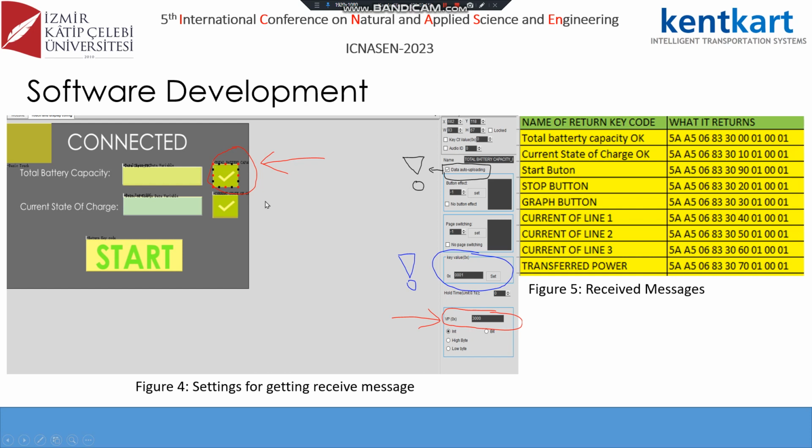So how do we know that the message is sent only when it's needed? To control this issue, we have used receiving string messages that come from HMI screen to microprocessor. As you can see on the screen, it's an example for total battery capacity OK button. The picture shows necessary settings for getting receiving messages. We have designed it with special format, of course. We set the VP address as 3000, so we will understand that the OK button is pressed when the receiving messages come with 3000 VP address.